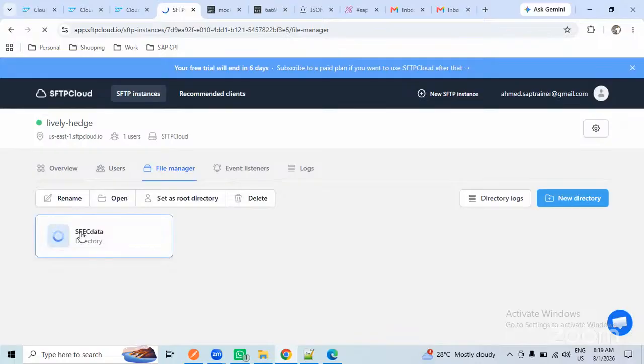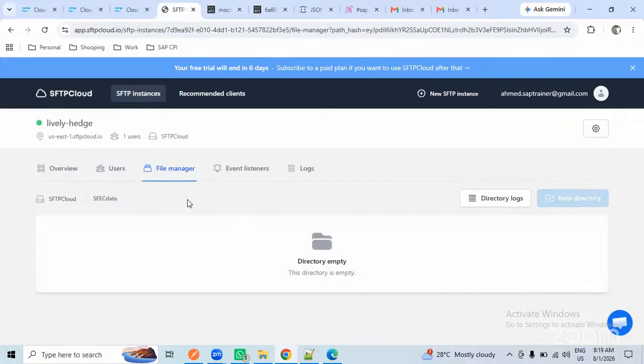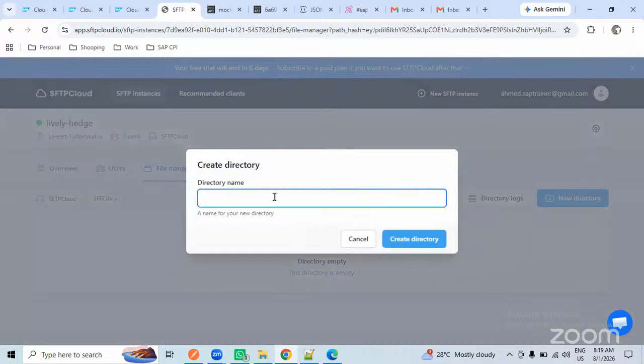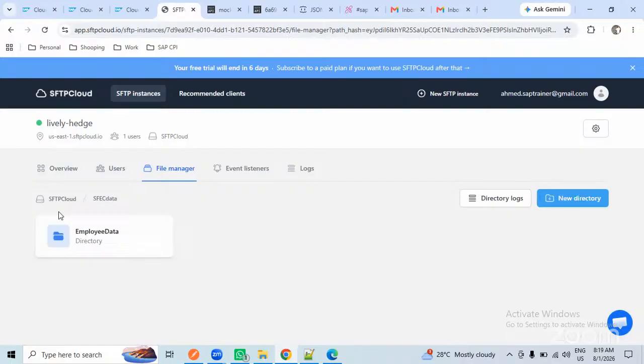So again in this directory, I will create another directory called employee data, create. So I have created two directories. One is SFEC data. Under SFEC data, I have another folder called employee data. So into this employee data folder, I need to send one file from CPI.